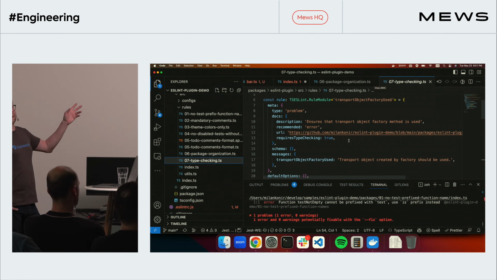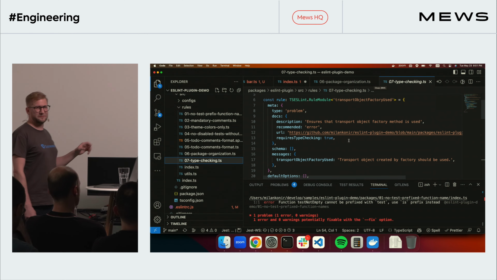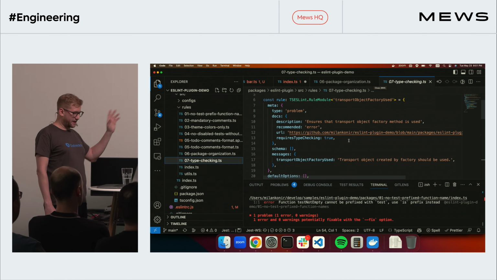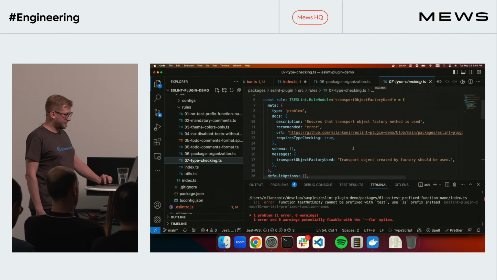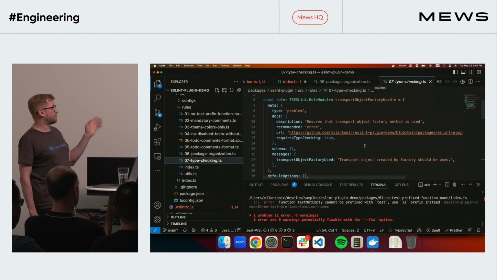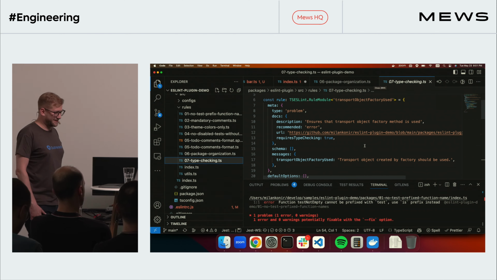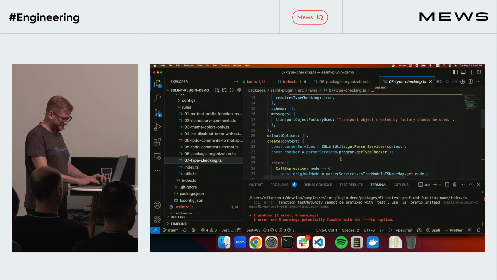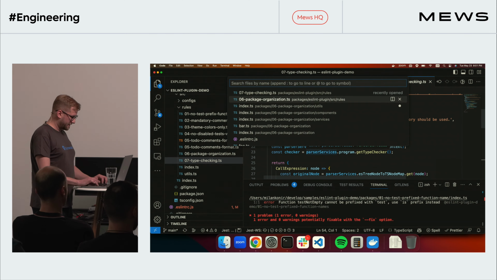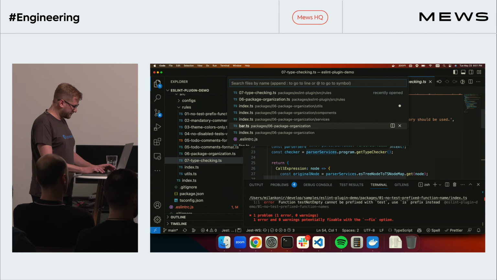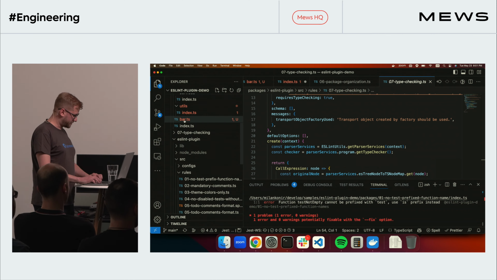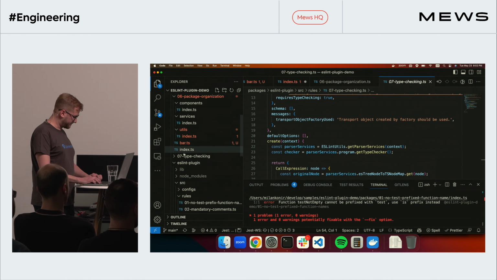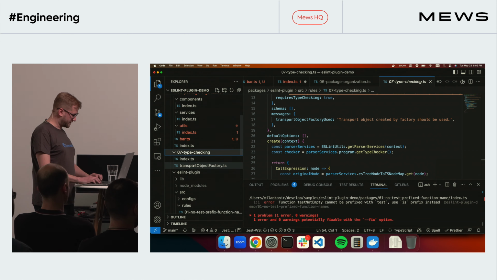This is just metadata, so it does not really do anything. But you specify, hey, if you add this rule, you will require type checking, and it will probably make your linting a bit slower. So yeah, for this I've created a little bit stupid example. Let me show it to you, right? I could not figure out something better, but it will serve the purpose.